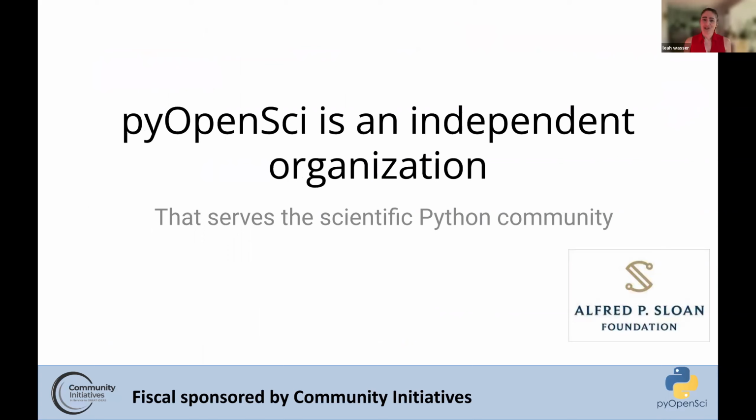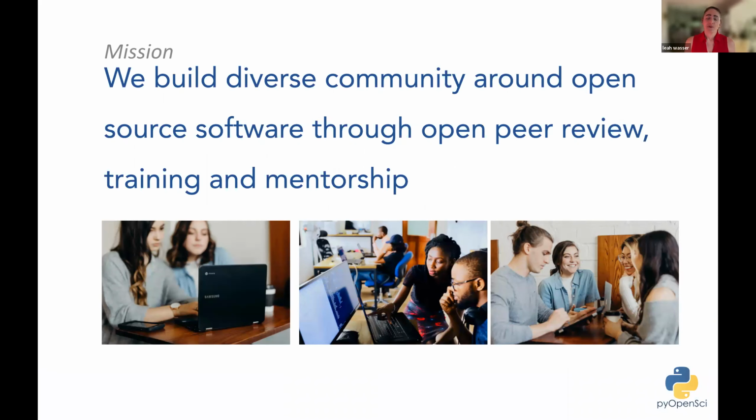Now, as Ryan mentioned, we are an independent organization. We serve the scientific Python community, and we're fiscally sponsored by Community Initiatives and funded right now by the Sloan Foundation. So we're really grateful for that support, and we've got about 2 years of support right now. The mission is to build a diverse and supportive community around open source software. And we do that through an open peer review process and then training and mentorship.